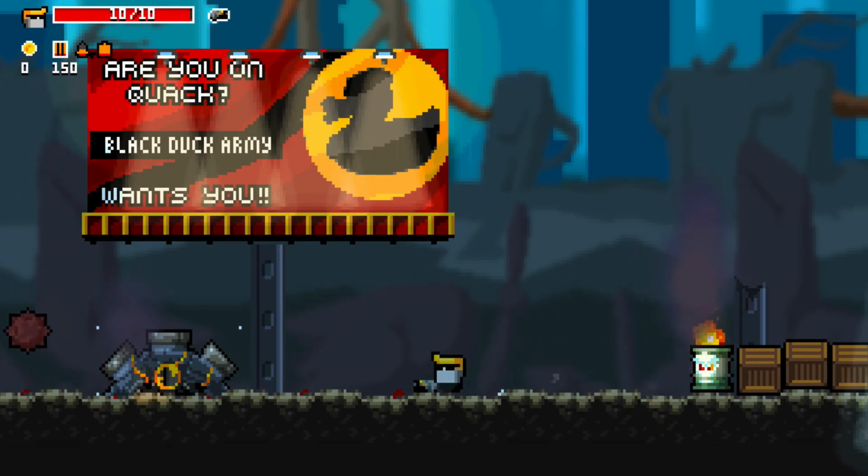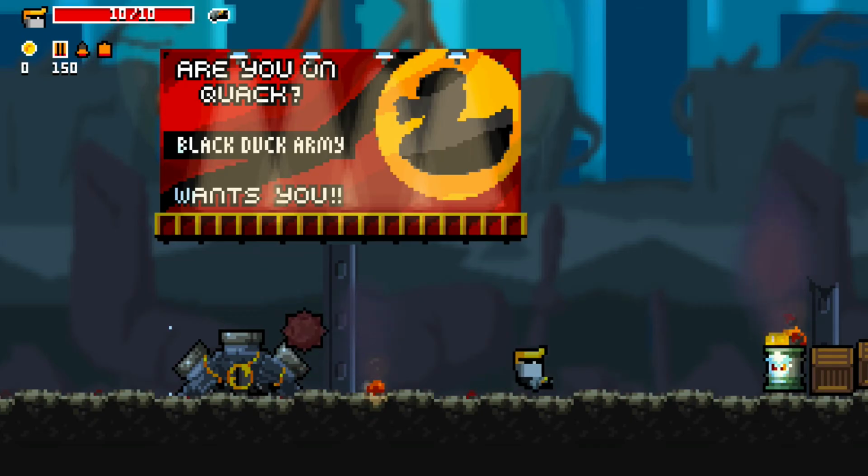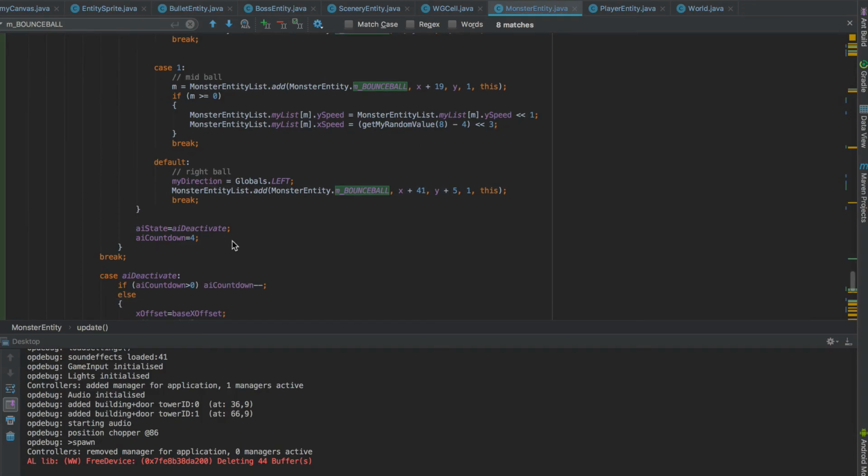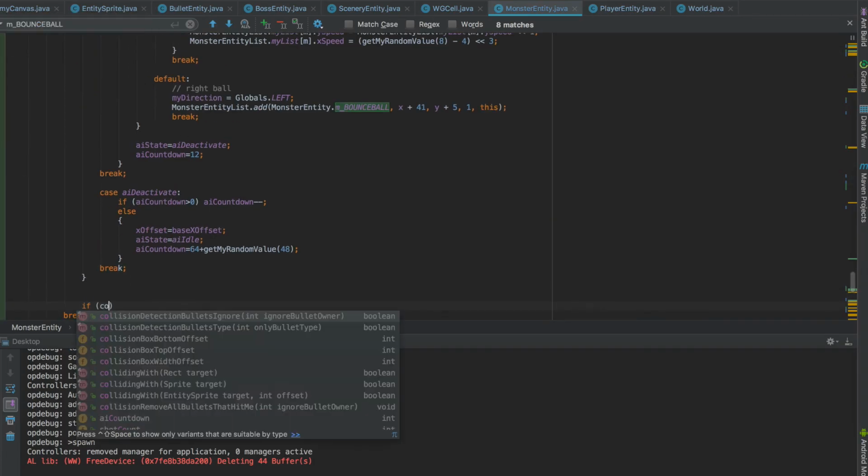So that leaves us with one more thing. Of course, we want it to explode at some point. So we'll have to do some testing for collision detections.